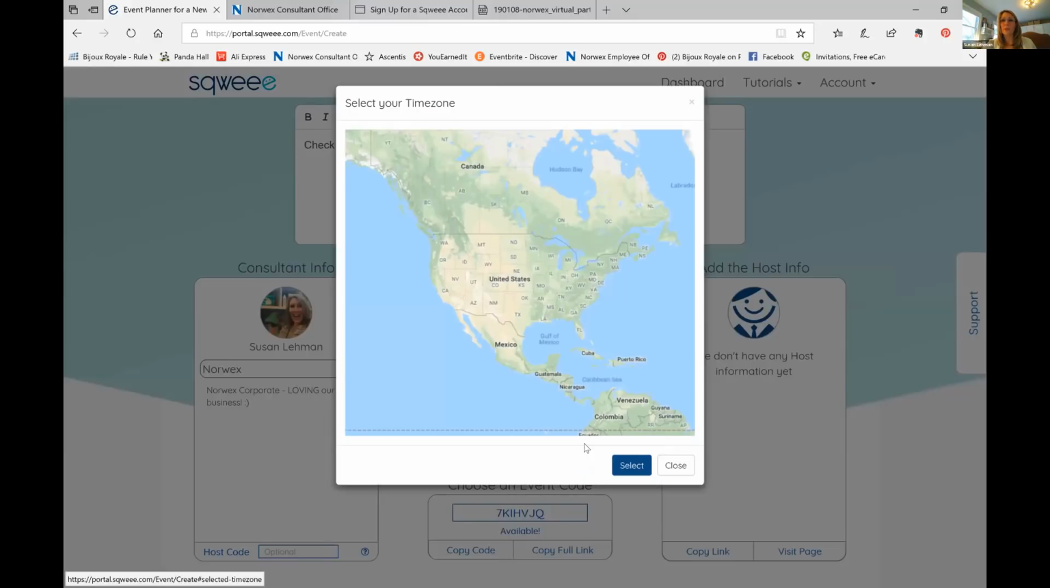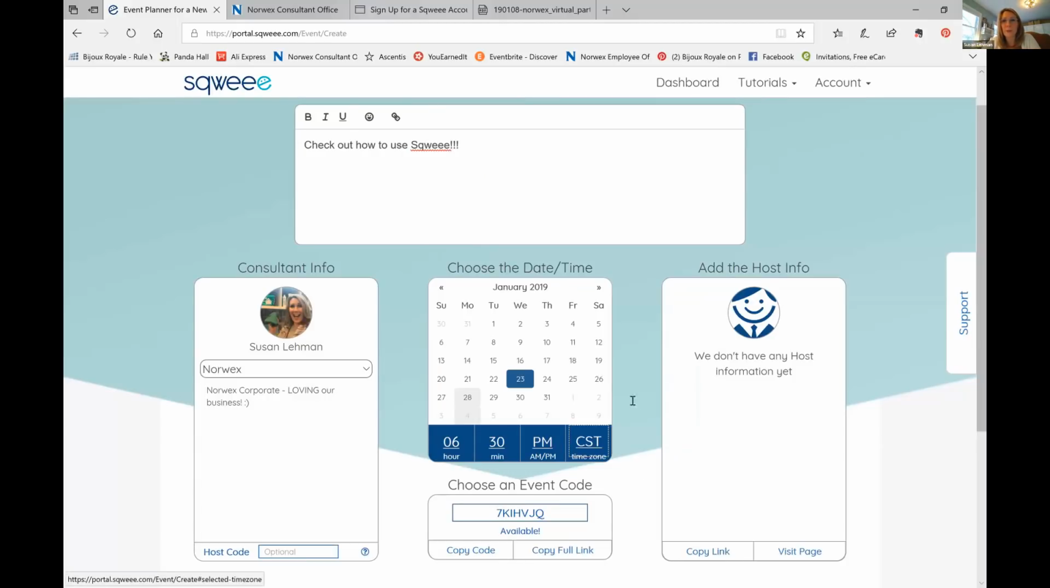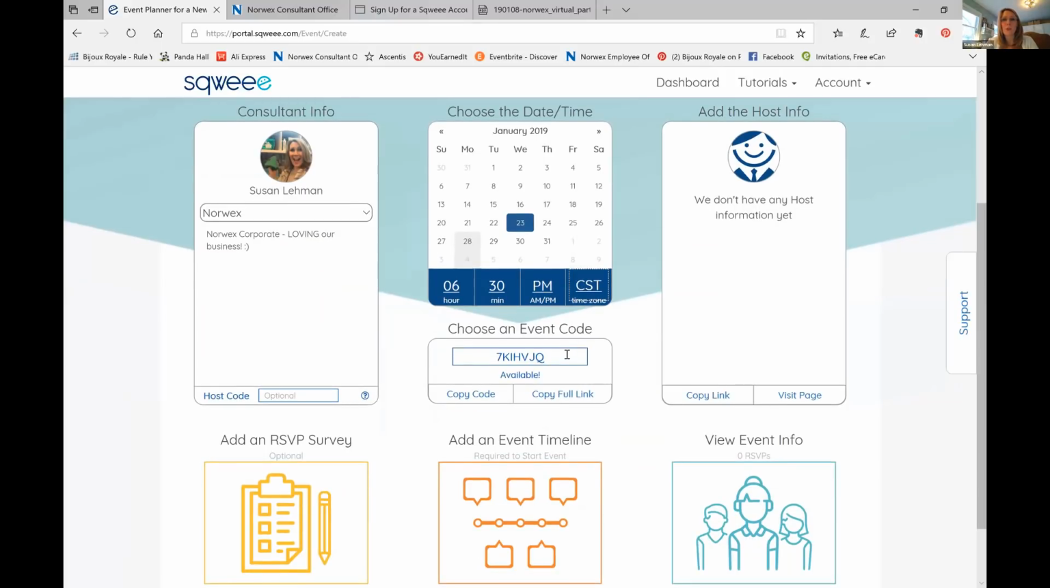And it's important to choose your time zone. So you can see here, it's great because it shows you all the different time zones. I'm going to go Central, even though I'm an Eastern girl. So that way everything at Norwex is Central, right? So we've got our date and time. So that's fantastic. Choose an event code.